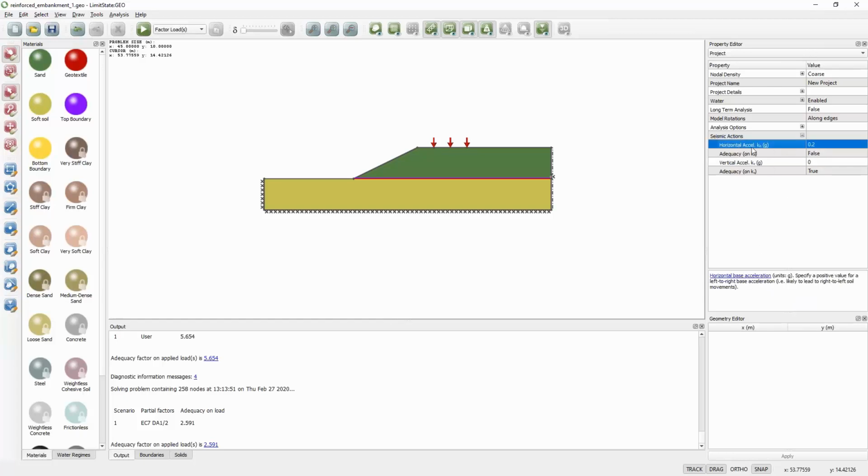Anything I click on here, there's a little help or a bit of text explaining what the parameter does, and there's usually a hyperlink to the manual for a more detailed explanation. So again, hopefully that makes the software quicker and easier to use. So we put in a positive value here, likely to lead to right to left soil movements, which I think is what we want here.